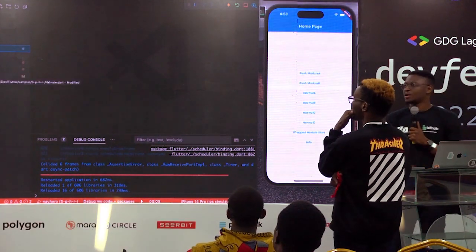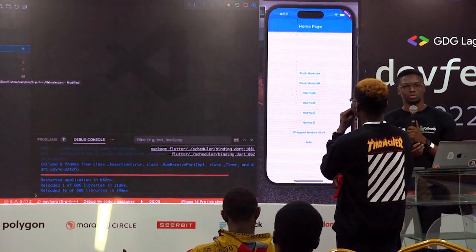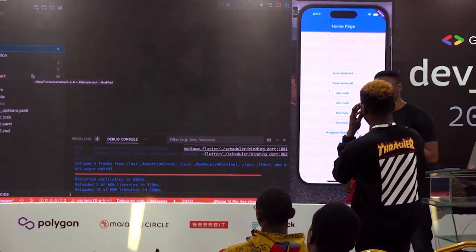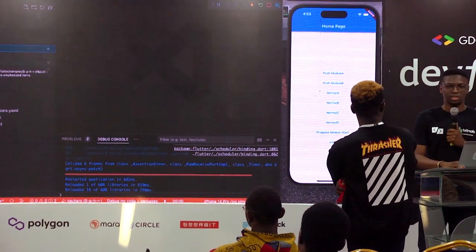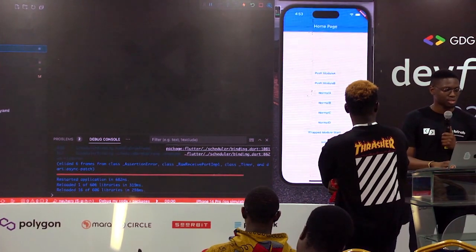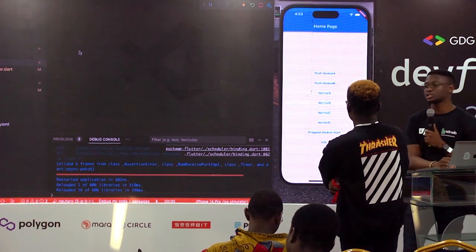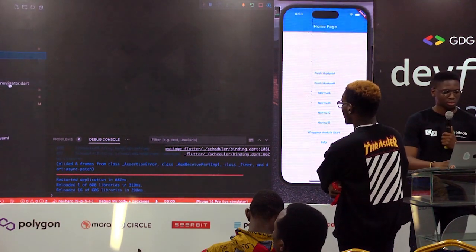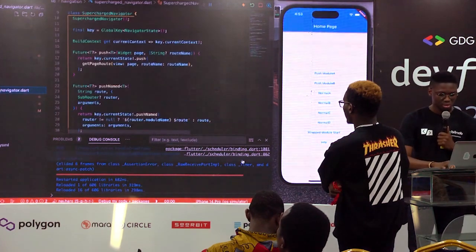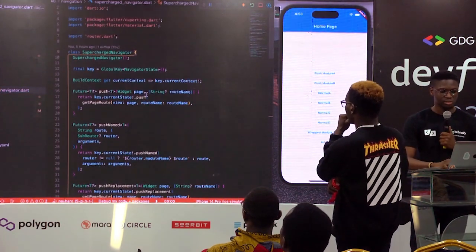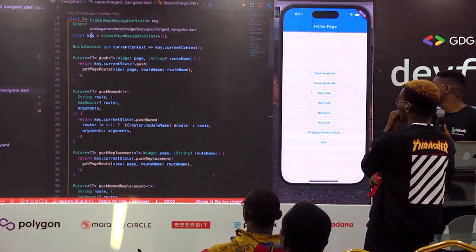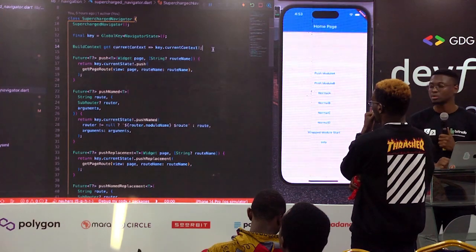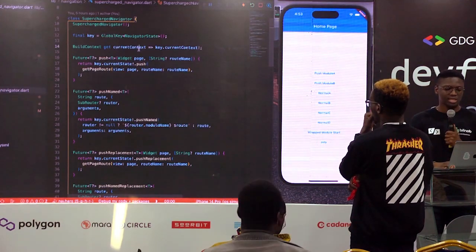So what are the kinds of things you would want to achieve with Navigator 1.0 that might seem a little shady and might make you want to consider 2.0? That's one of the reasons why we need to supercharge 1.0. I'll open this navigator folder and show you this supercharged navigator. It's basically a class that has a global key that you can use to always access your navigator. Then it has the current context.